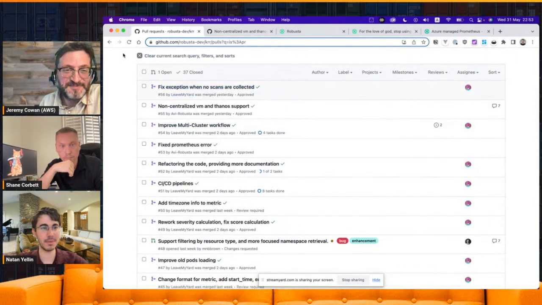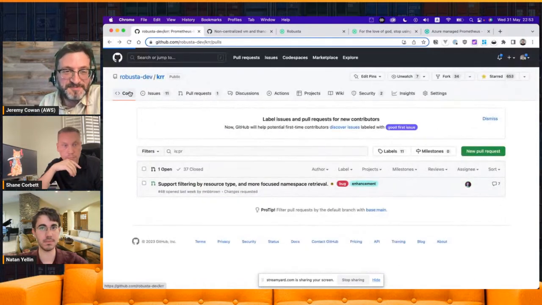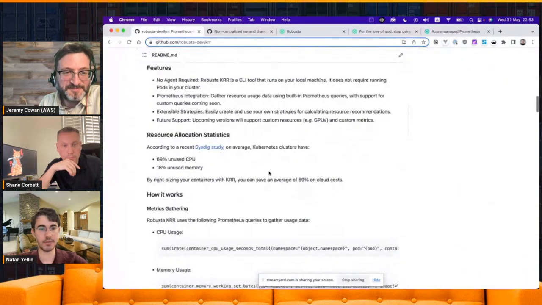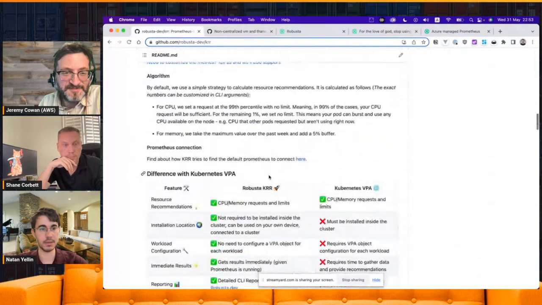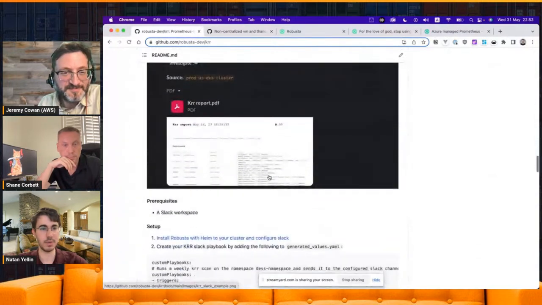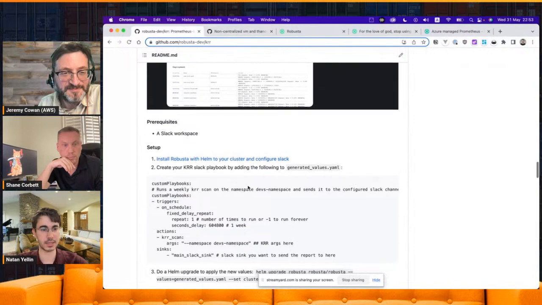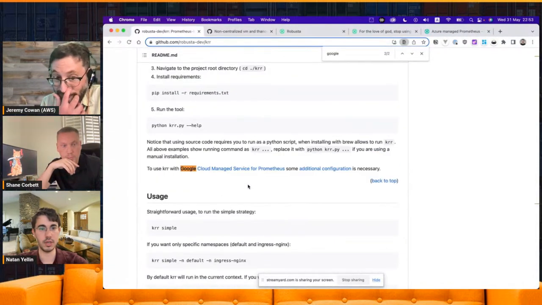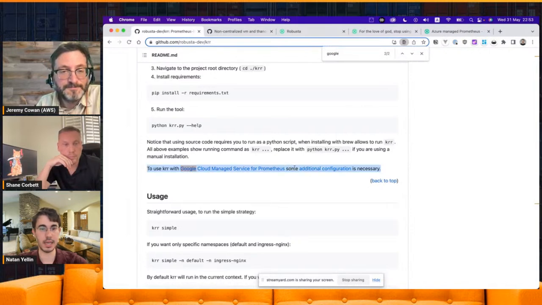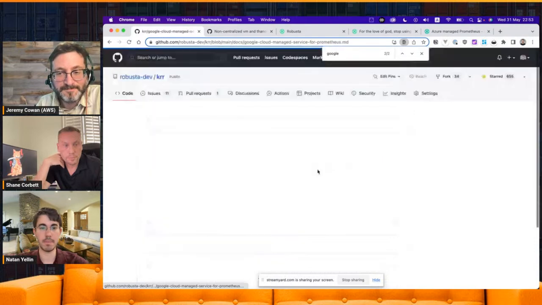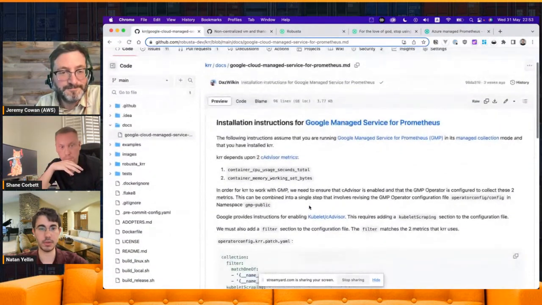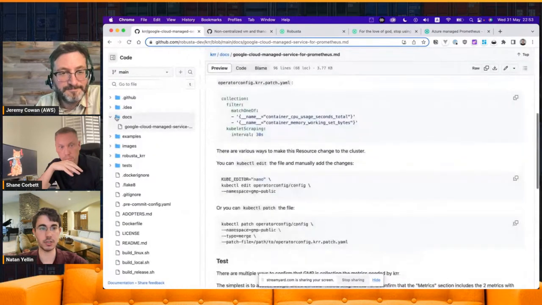So let me just go back here. So Carlos, regarding the docs, we have the docs here. The docs are getting long. Maybe we need to move over to proper docs, not the sidebar. But let me just search here for Google. Yeah, so some additional configuration is necessary. So just add another line here. I think you can start it off based off the page for Google Managed Prometheus. And just add the steps here, that's under docs.